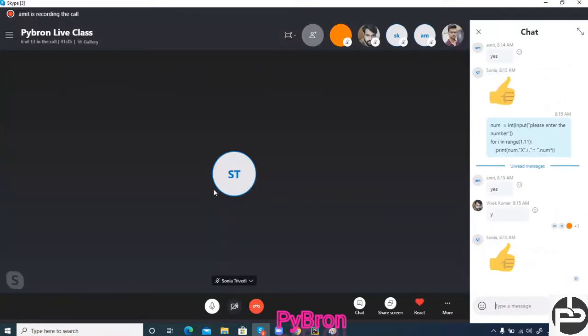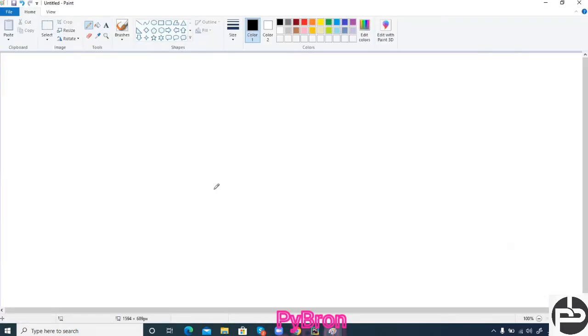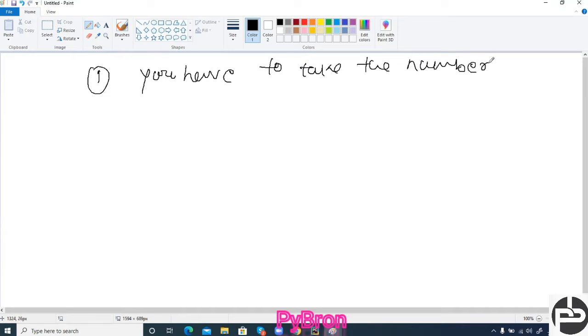See, it's a very simple homework I have, right? If you spend around 5 to 10 minutes now, you can easily complete your homework. The homework is only for your understanding of what you are learning with me. First thing, you have to take a table number. You have to take the number from the user.